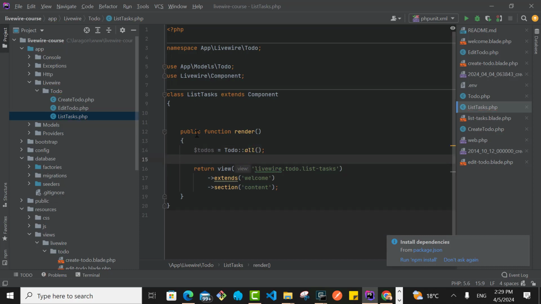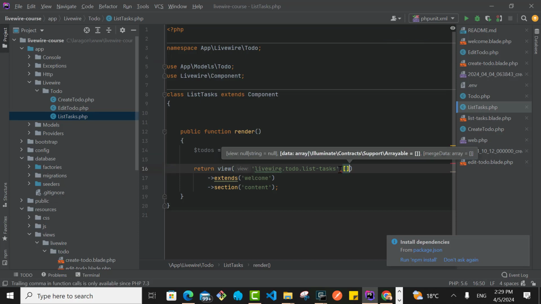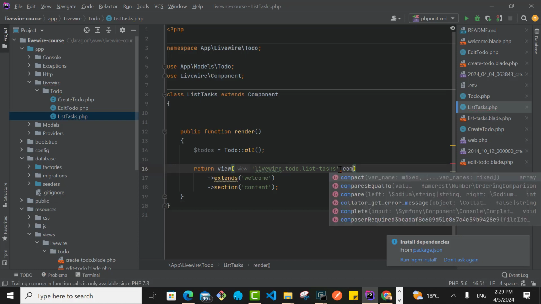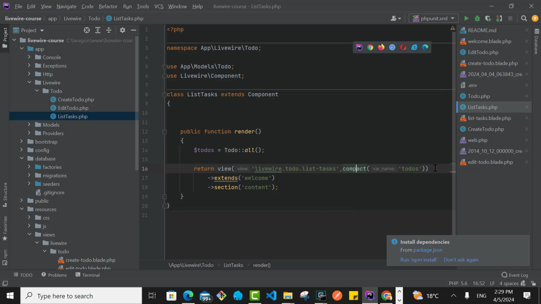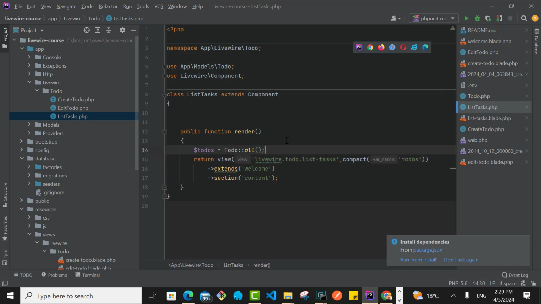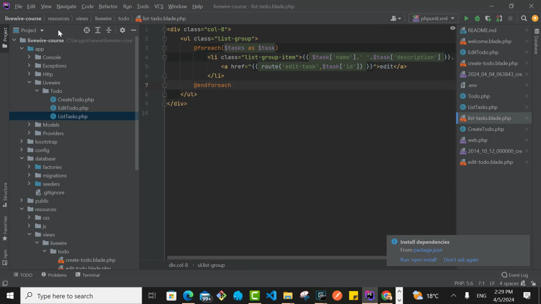Later, even in this course, we'll be able to use pagination and stuff like that, but for now this is okay. So let me use compact. I prefer this, compact, and then I just pass todos like this. So our data, okay, what is this? Spelling error. Now our data todos will be passed to our list task.